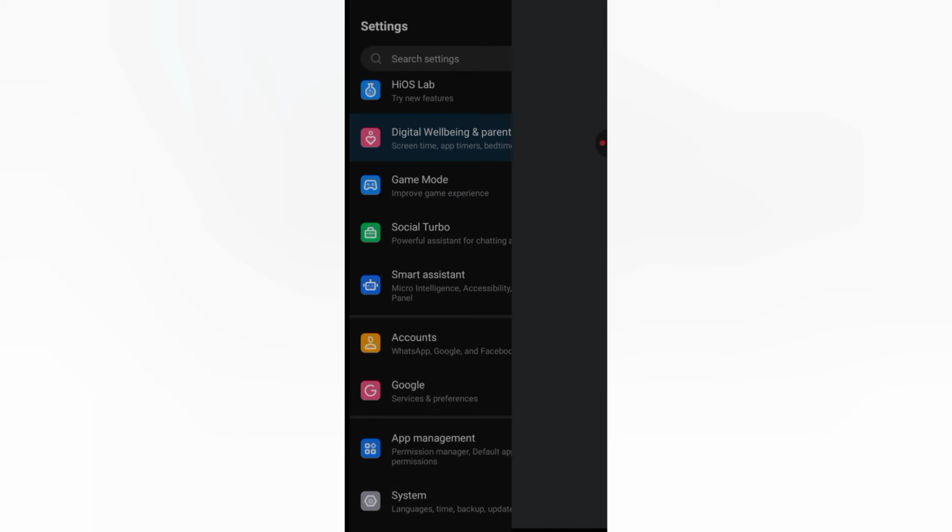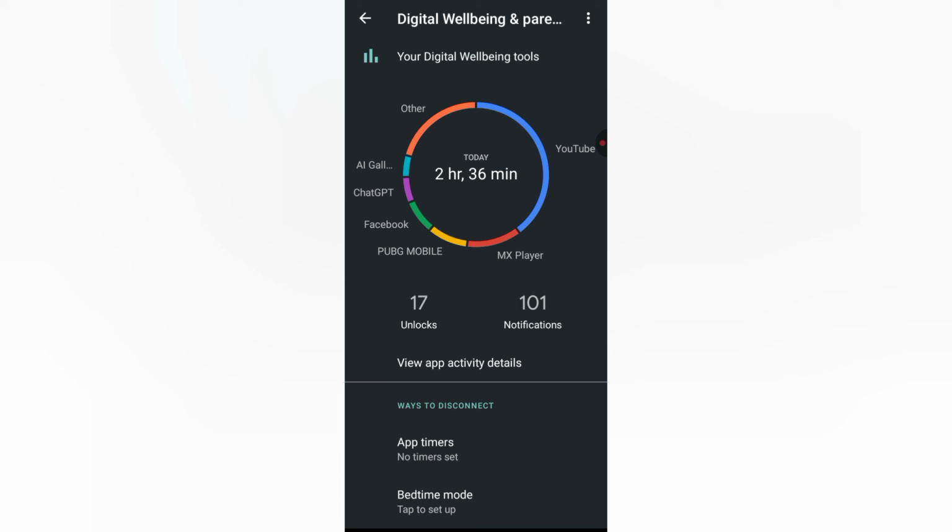And that's it. That's how you can check how many times you open TikTok. You might be surprised by the number.